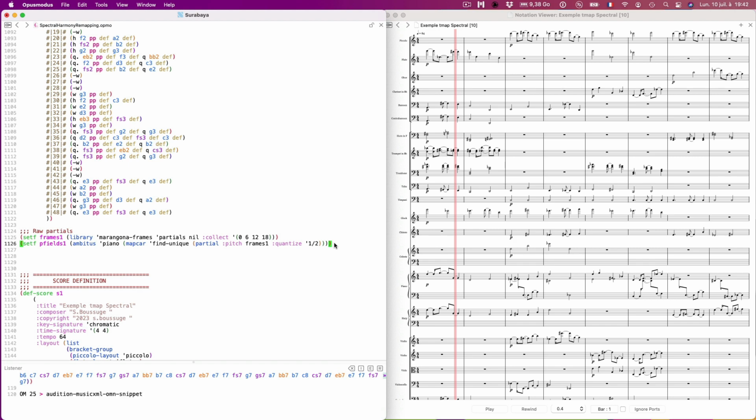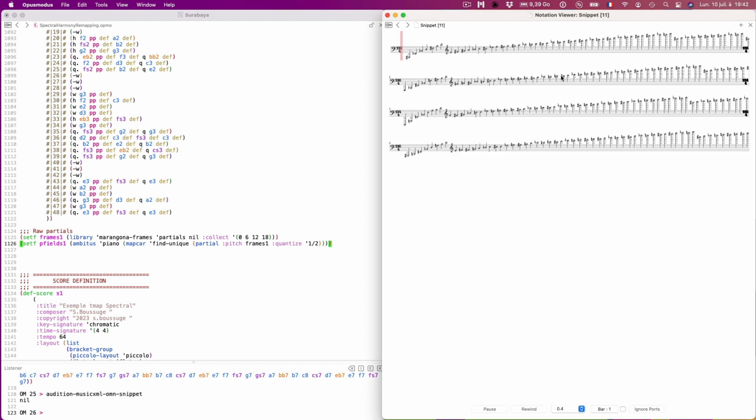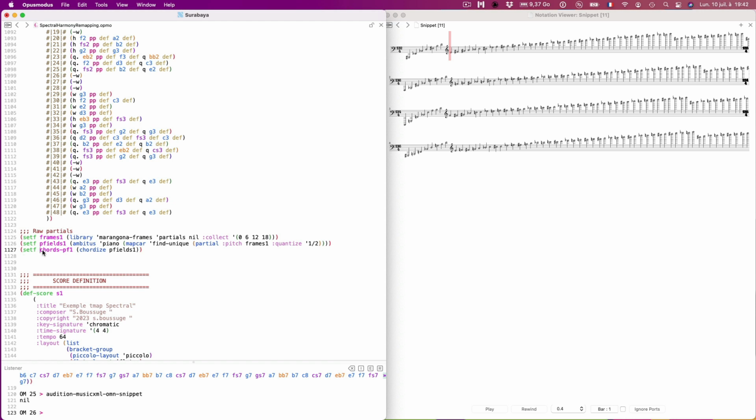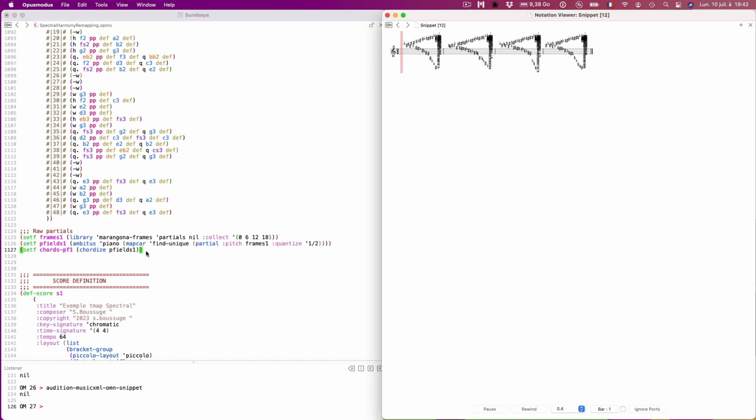So if you look at it, you see, that's the 4 harmonic fields, harmonic spectra. To apply this pfield, we have to chordize them. So I create a new variable, chords-pf1, and I use the function chordize to chordize this content.